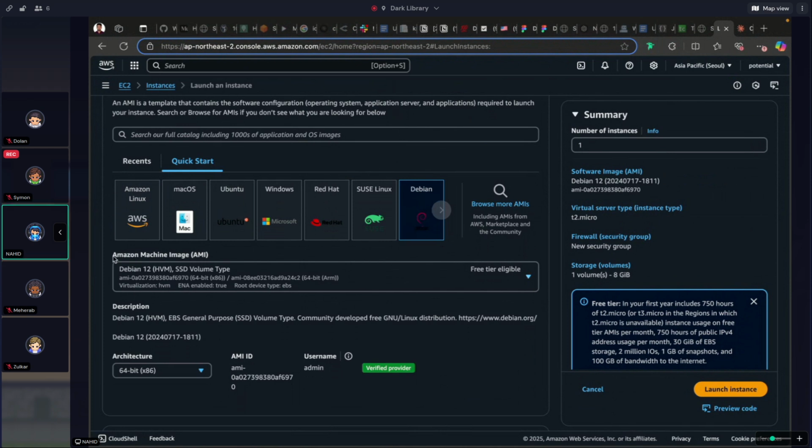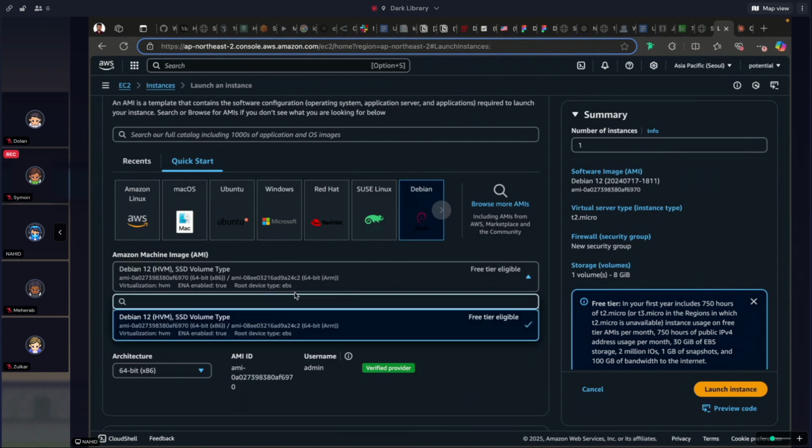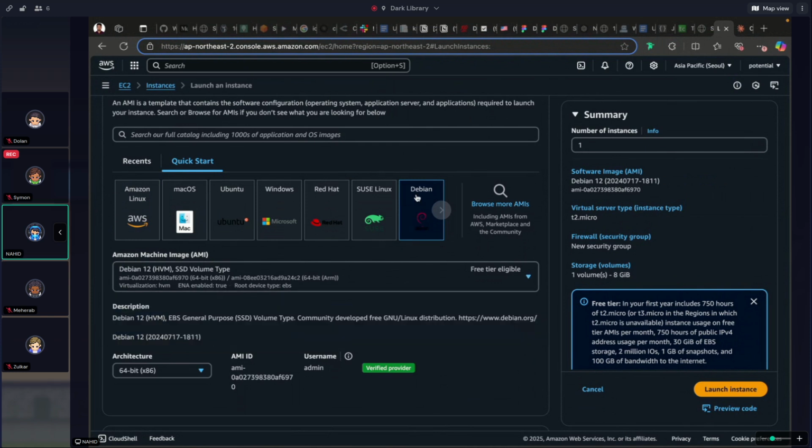Okay, so after that, we have to choose the machine image. What is a machine image? This is actually the volume. There can be multiple versions of an operating system. Since we chose Debian, there is only one version, Debian 12. That's why there isn't any other option.